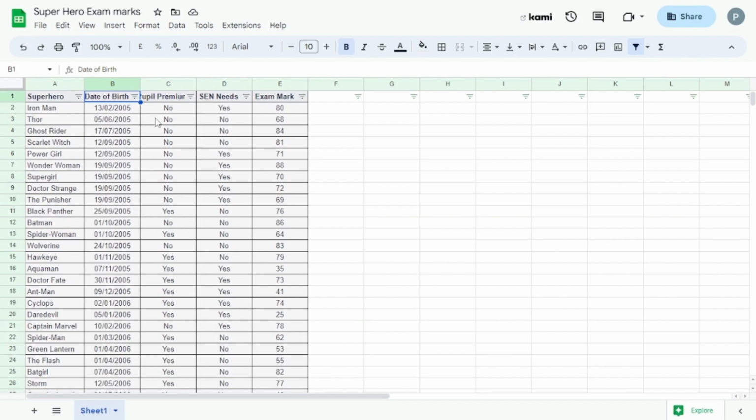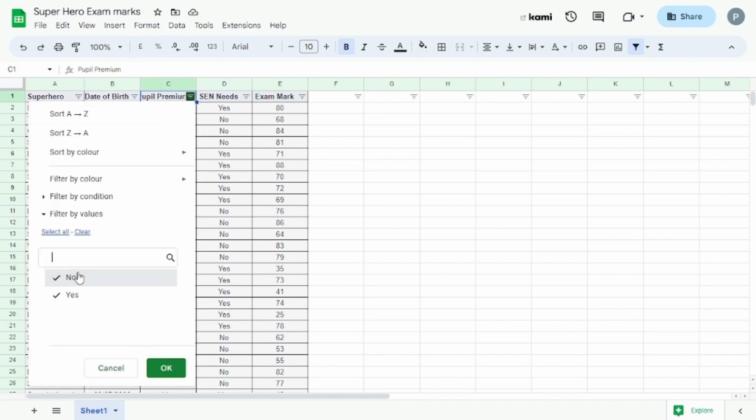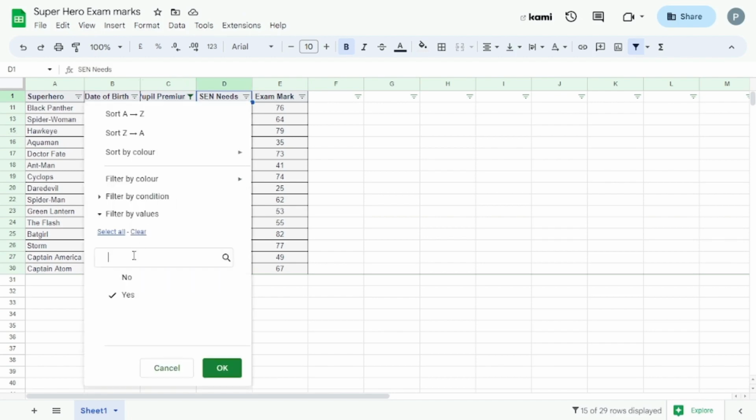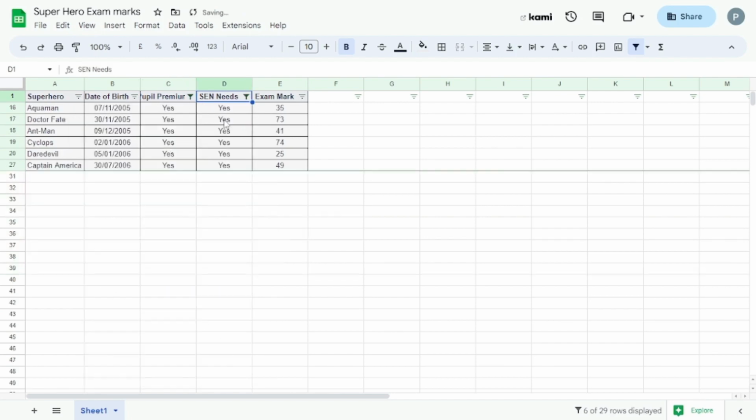We might now want to see just the students who have pupil premium. So I click on here and take out the no's and just have yes ticked. Okay, so I've now got all the students with pupil premium. I might want to see those with pupil premium and SEN. So if I take out the no's here, I've now got the filter on both. Notice this little logo here that shows that we've got the filter.